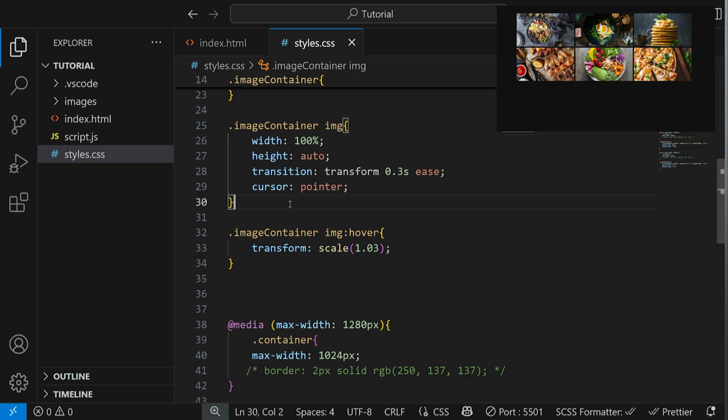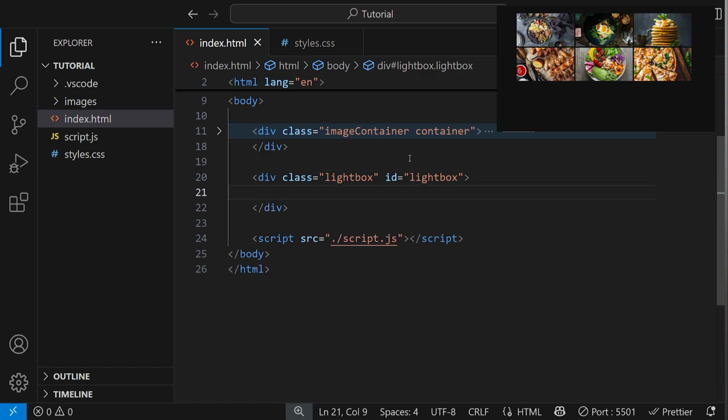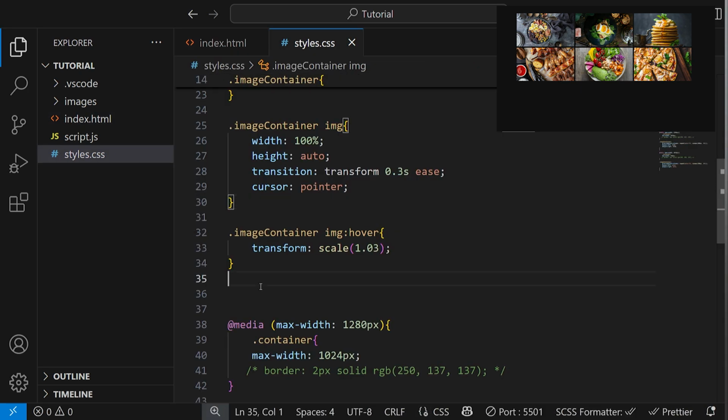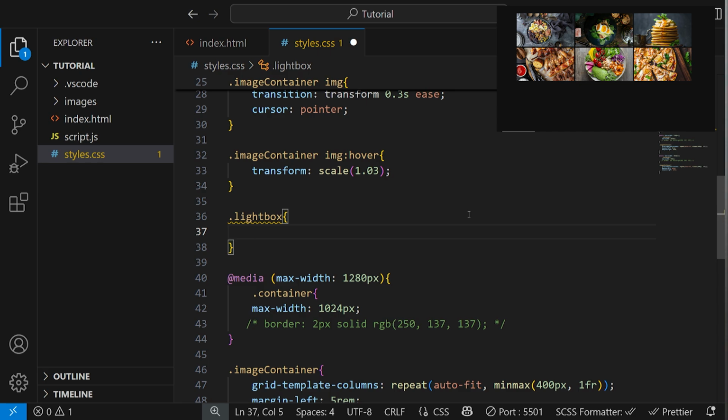The next thing that we need to do is to set up the Lightbox container. So go back to your HTML, and I'm going to create a div with a class of Lightbox. And I'm also going to give it an ID of Lightbox. Now that we have that, I'm going to copy the class name, go over to our styles, and right before the media queries, I'm going to put a dot, paste our class, and this will be where we'll make the style changes to the Lightbox.